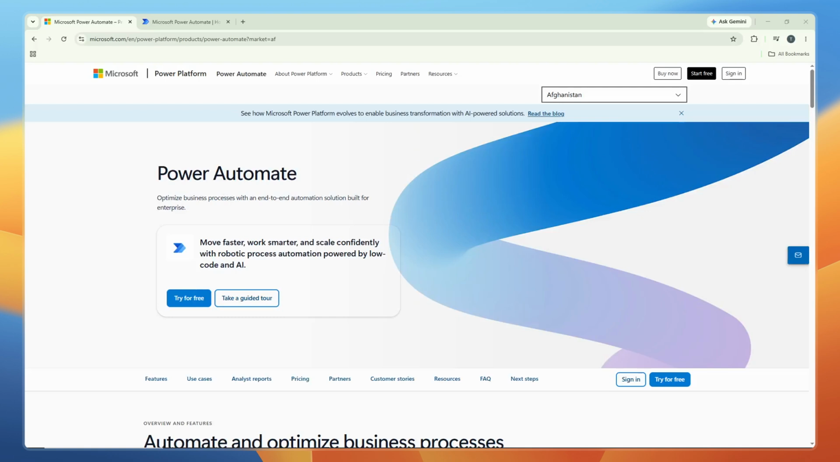Hey everyone, today I'm going to teach you how to use OData filter query in Power Automate. Without any further ado, let's get started.